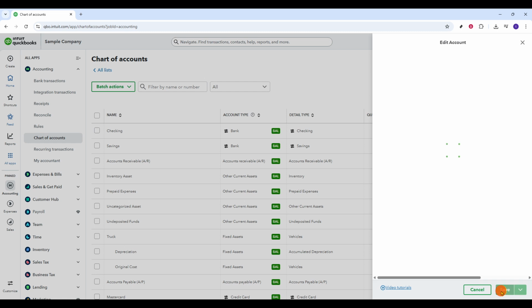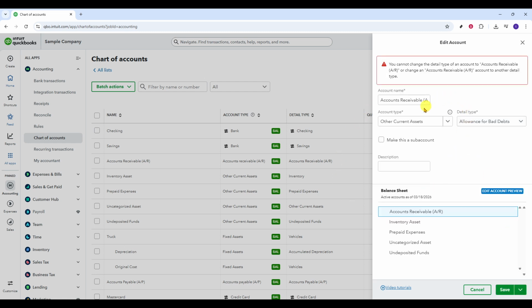QuickBooks returns you to the Chart of Accounts and applies the change. You should now see the updated account type reflected in the Accounts row. If it doesn't appear right away, refresh the page and check again.